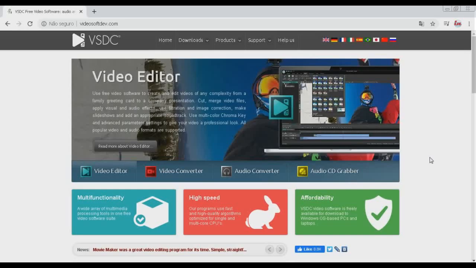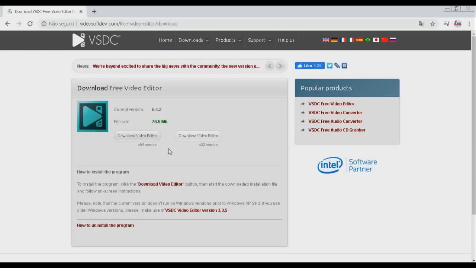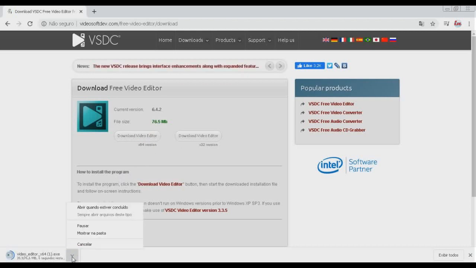To start downloading the VSDC, you are going to go to your browser and open videosoftdev.com, okay? This web link here. And then you're going to stop over this landing page, click on Downloads, Video Editor, and look for the version of your Windows. In my case, I'm using Windows 7 64-bit, so I'm going to click here. It's going to start downloading the file, and as I have it, I'm going to just cancel.